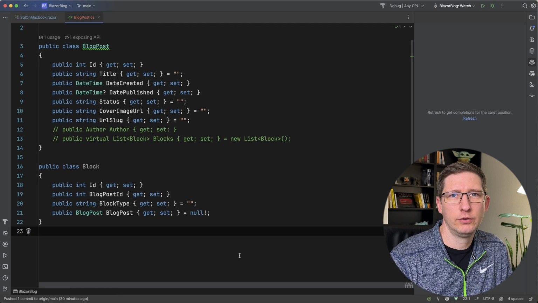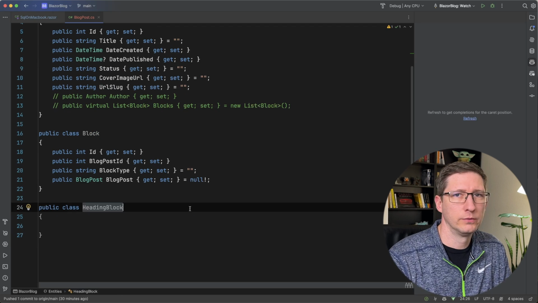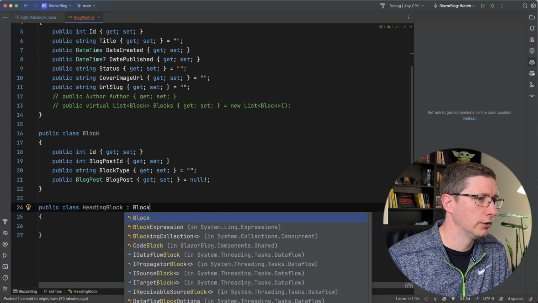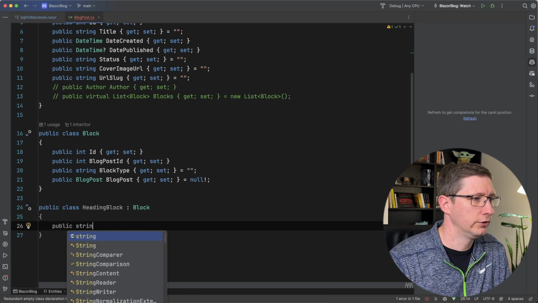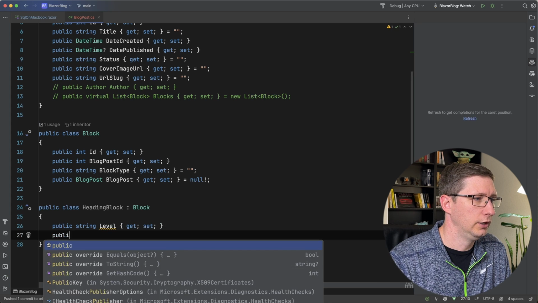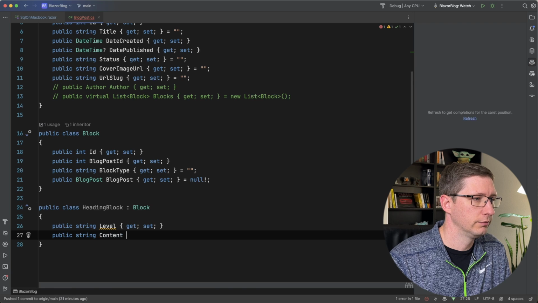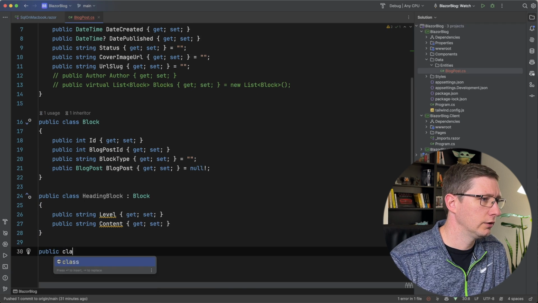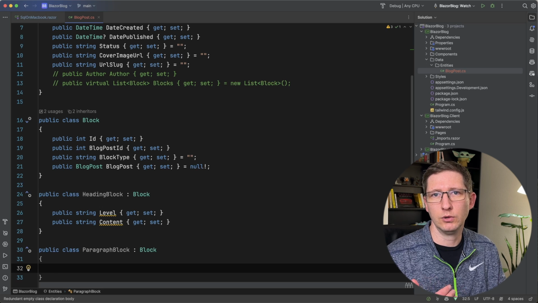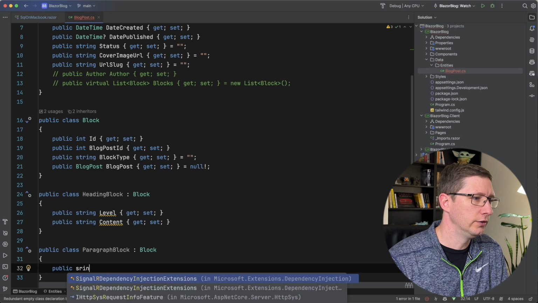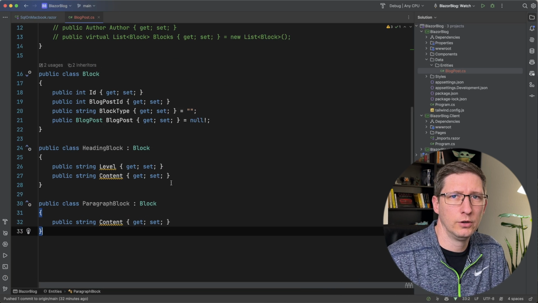The first block I'm going to create is going to be a heading block. And of course I want that to inherit from block. I think the main two things we need for this is what level it is. So if it's an H1, H2, H3, etc., and what the content of it is. So public string level, and then a public string content. And next I'll do a paragraph block. And I'm calling it a paragraph block, but this is basically just a generic block for text. And I think the only thing it needs is content. And I'll fill out a couple more here and I'll show you the result.